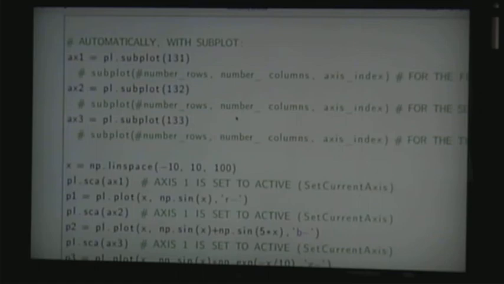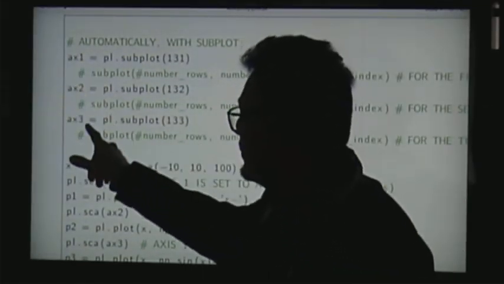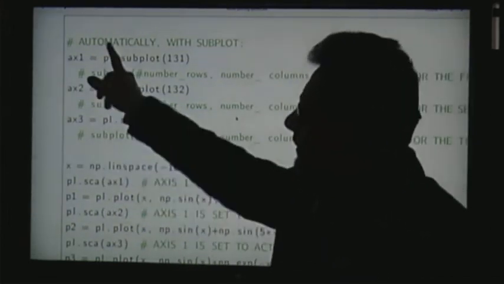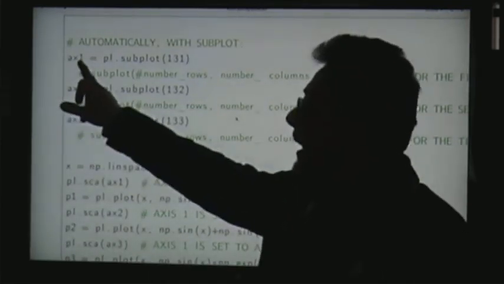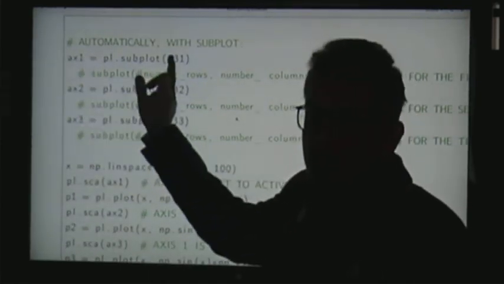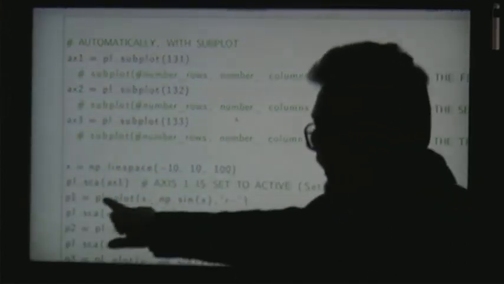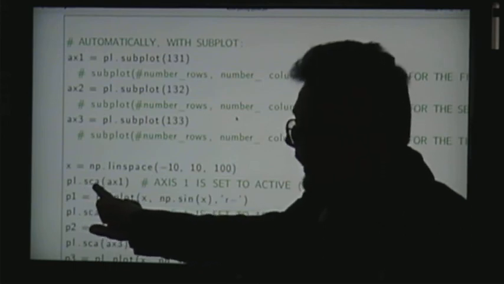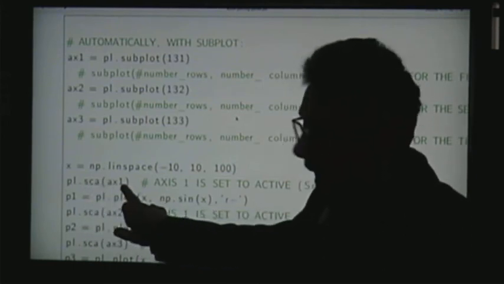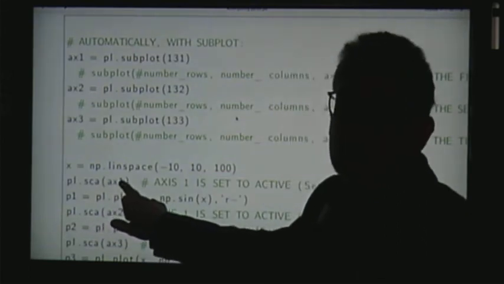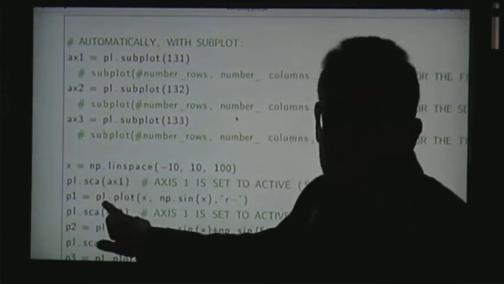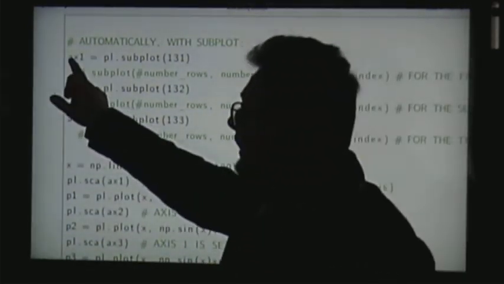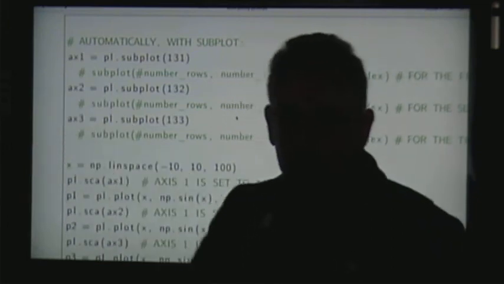So we create an associated object for each subplot, and then we can make plots directly with this plot, or by making the axis active with this command, set current axis, SCA. We set the current axis, and immediately we can plot without specifying the object, okay? We can do it this way or directly with ax1.plot.